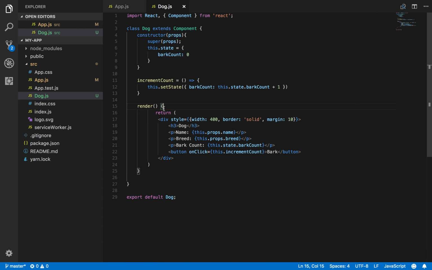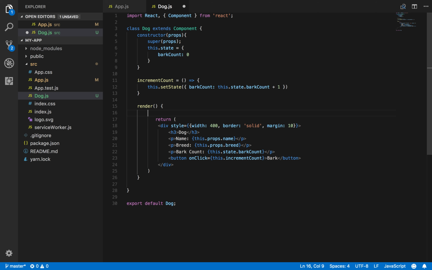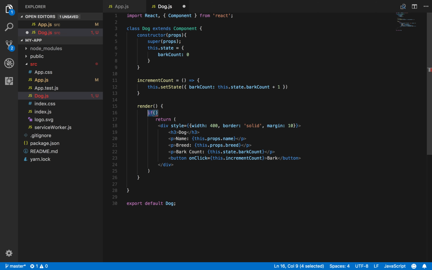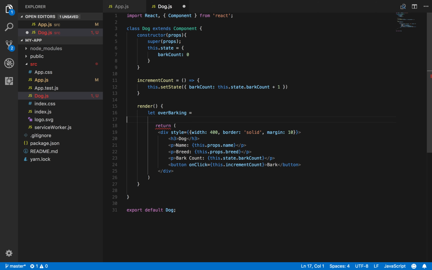For conditional rendering, there are two main ways that you could do it. The first way is just to do an if conditional. So what I'll do is create a variable and call it overBarking, and set it equal to an empty string.